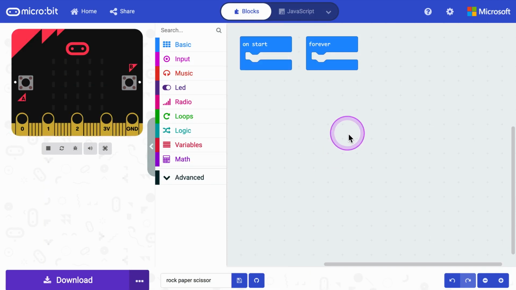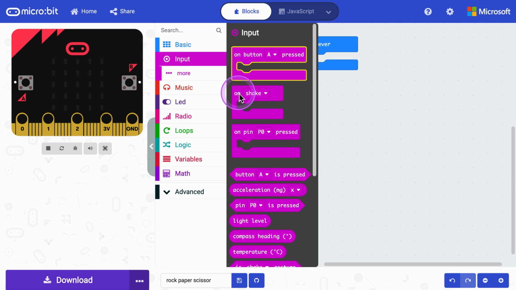Just like how we shake our hands before playing the rock, paper, scissors game, we are going to shake the Microbit to generate a random number. Based on that random number, we will make our Microbit show either rock or paper or scissor. Did you understand? Now let us take the onShake event.